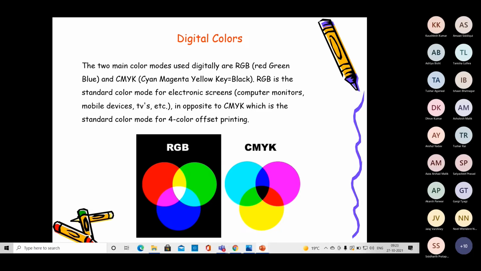In opposite to CMYK, which is the standard color mode for 4-color offset print, right? When we use CMYK, there are cyan, magenta, yellow, and black. So we use it for print media, print graphics. We can easily understand print graphics when we know about the printing media. Printing media comes out like a newspaper, like magazine cover pages, everything which we want to take print.